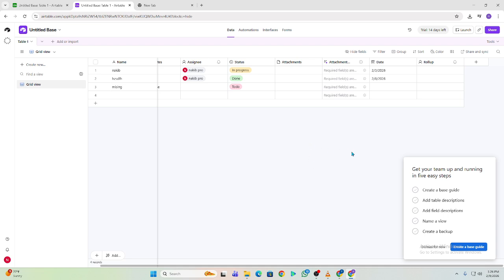And that's how to share an Airtable base securely. Limit access, choose the right permissions, and review sharing regularly. Do this once properly and you avoid most data and collaboration problems.